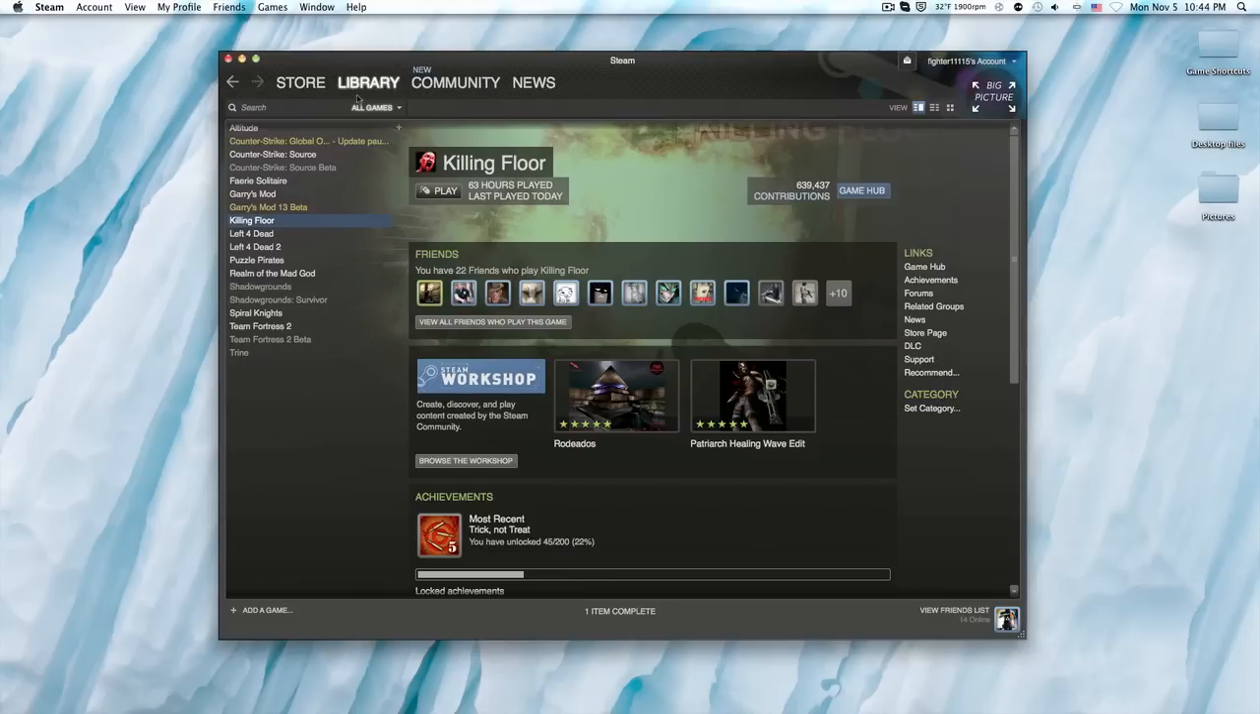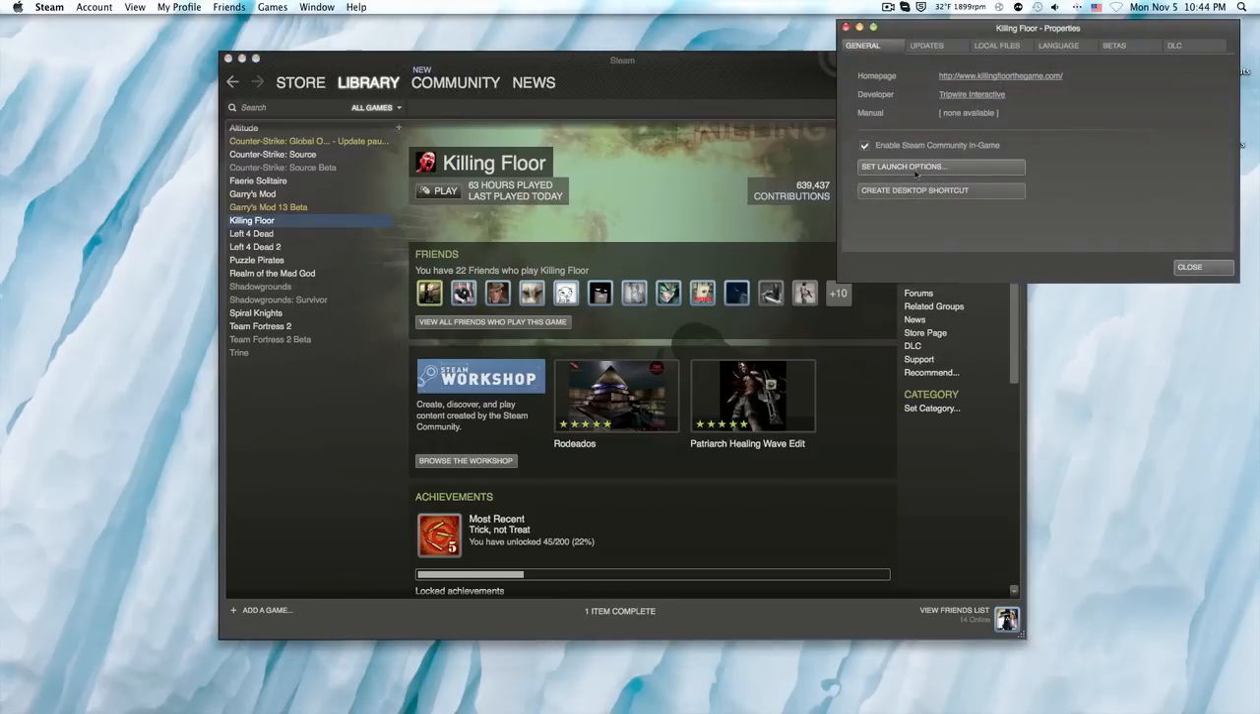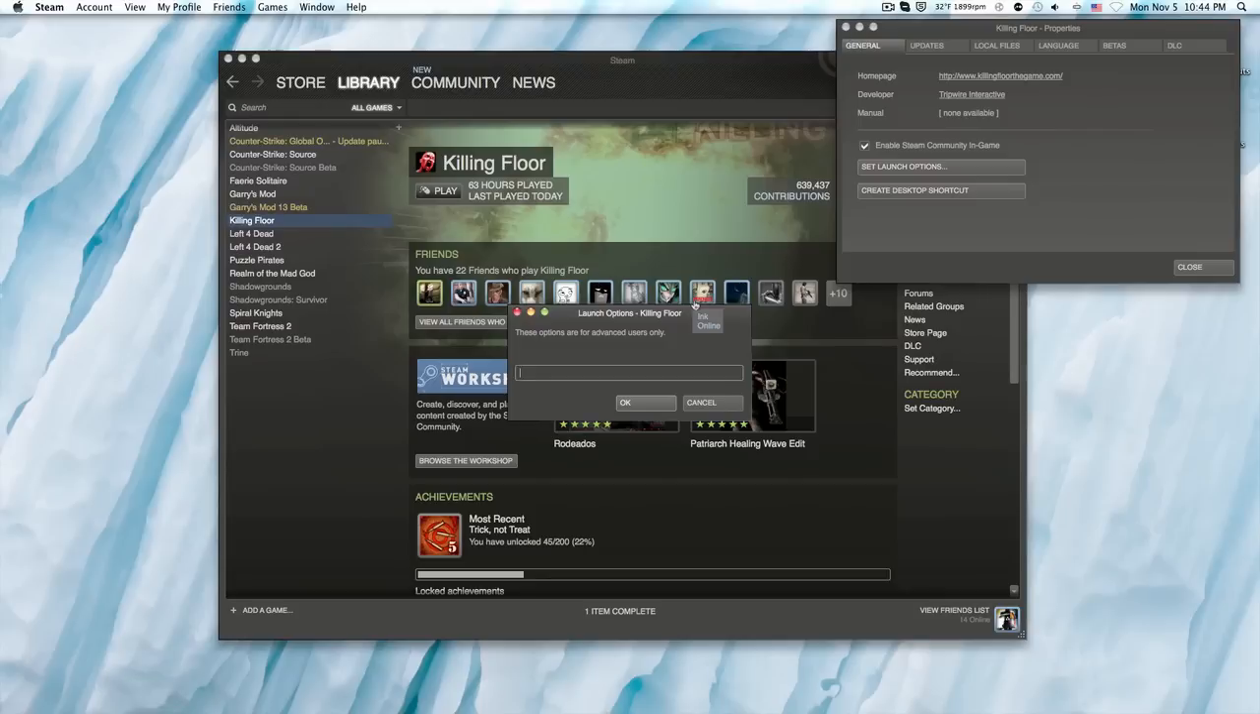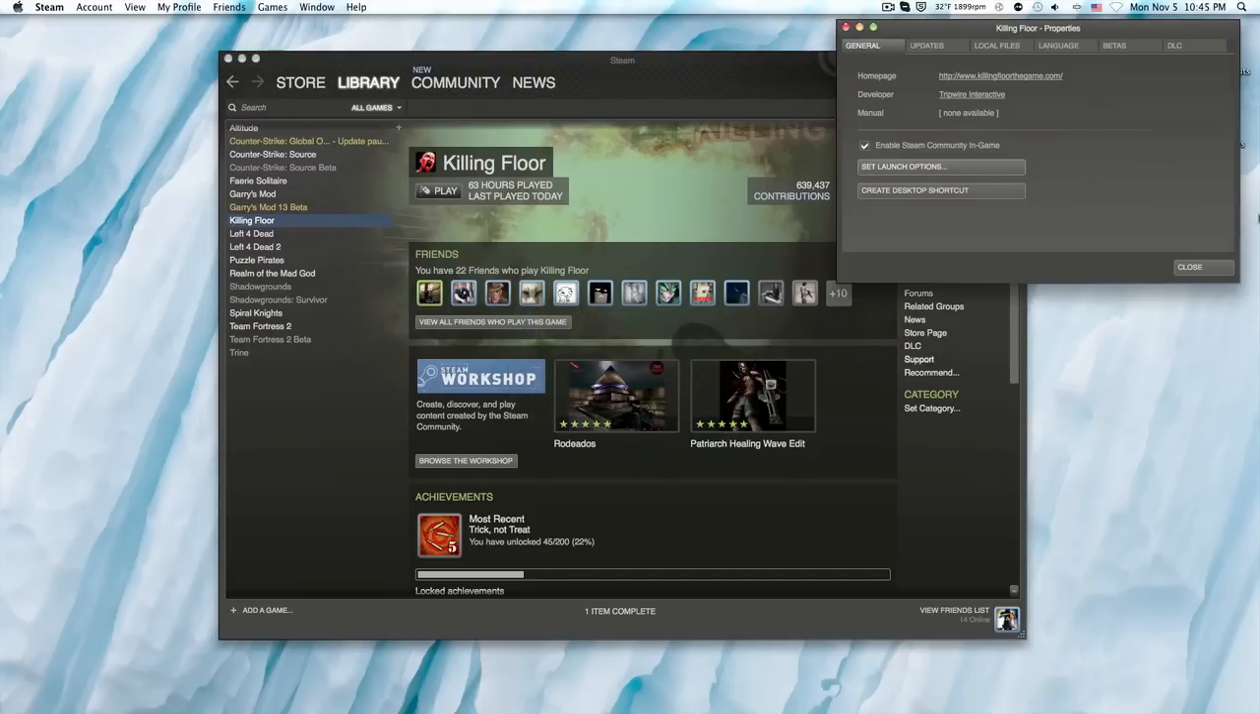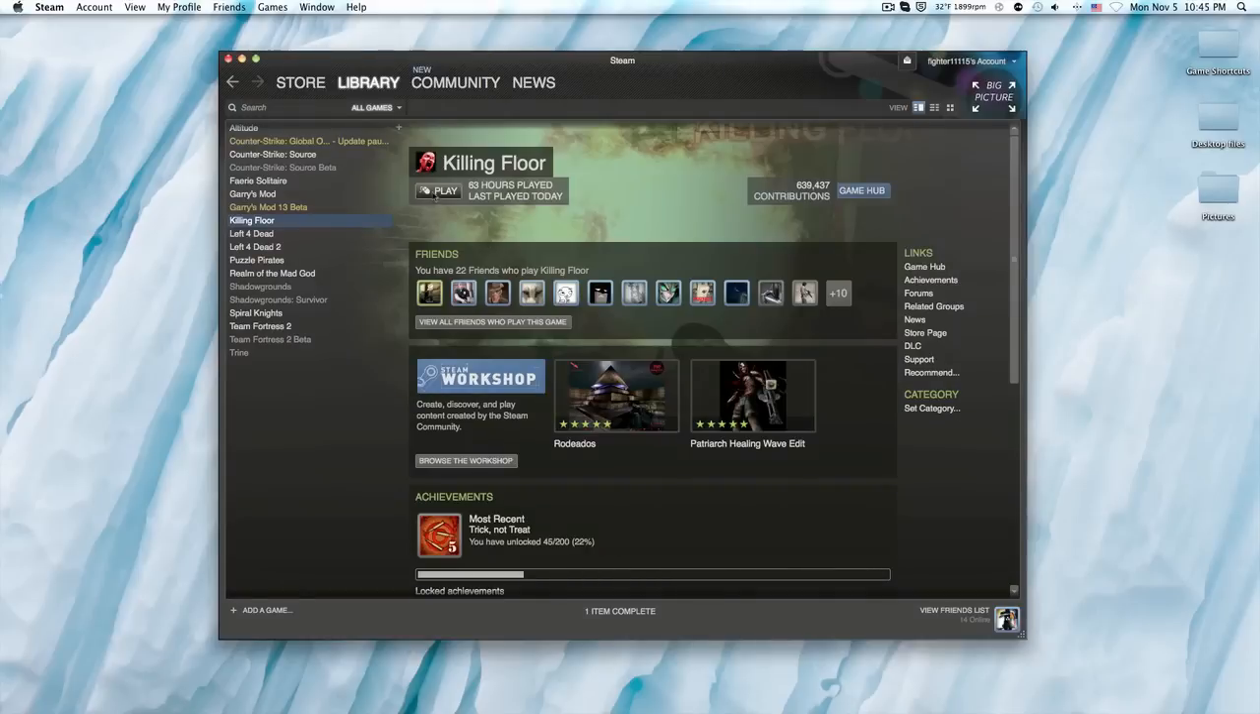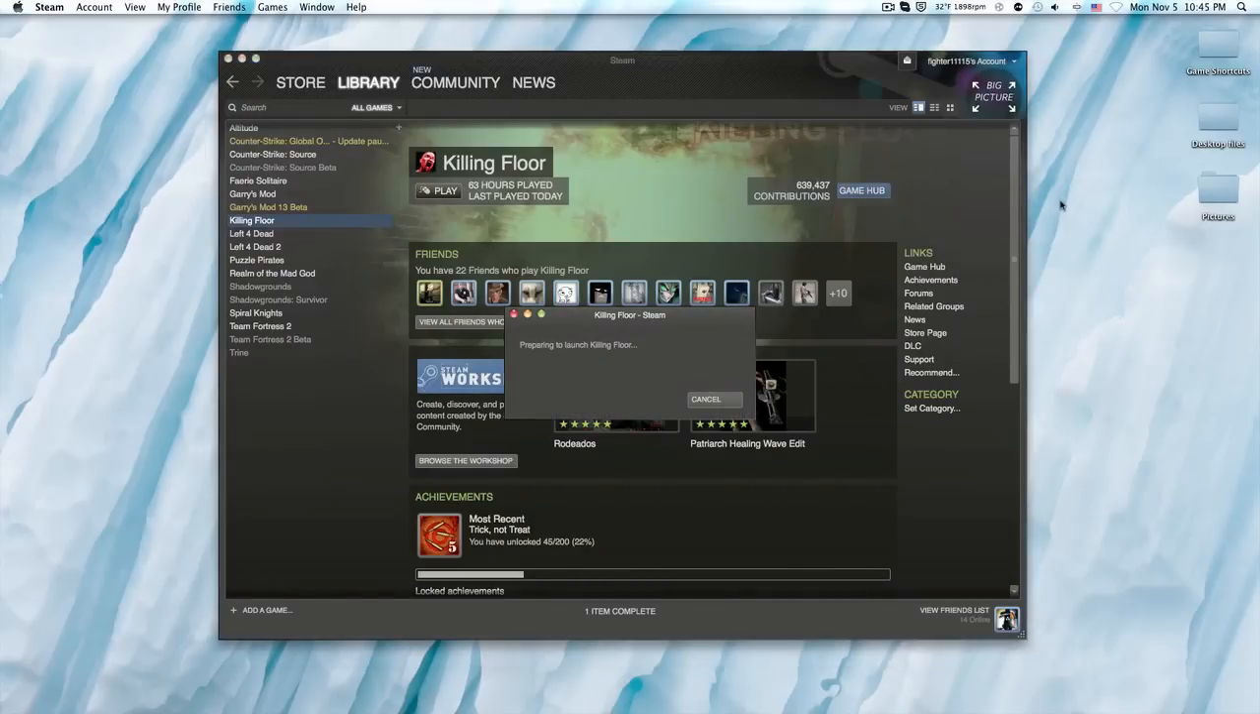All you do is go to your games library, right click Killing Floor after you've installed it. You might think that uninstalling it and then reinstalling it might fix it, but for me, it still hasn't. And maybe it did for you, but for some people, it still hasn't. So then you right click Killing Floor and click on Properties, then click on Set Launch Options and type in dash window. That's it. And click on OK and then close and then click on Play again for your Killing Floor.